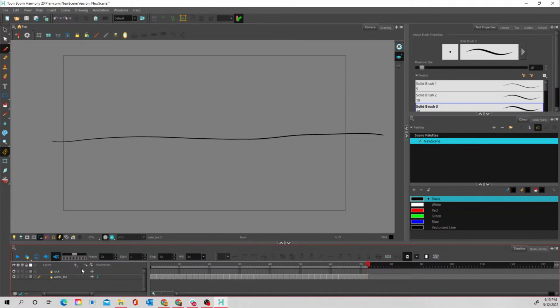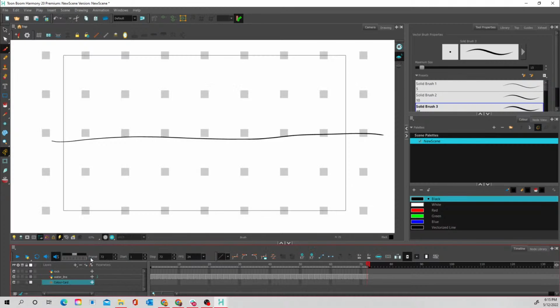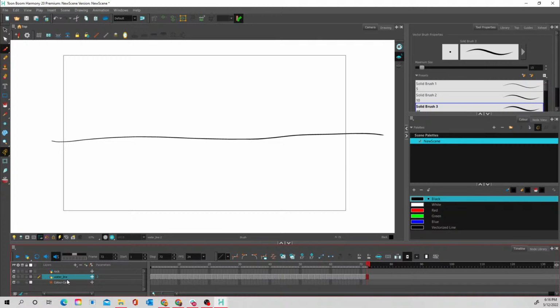So what I wanted to do is add a drawing color card. Now, sometimes what happens when I add a color card, it didn't do it today. So there, I've added the color card. It went at the bottom where it's supposed to go. But sometimes it will attach itself to one of these drawings, and then you have to unattach it, which is a real pain.